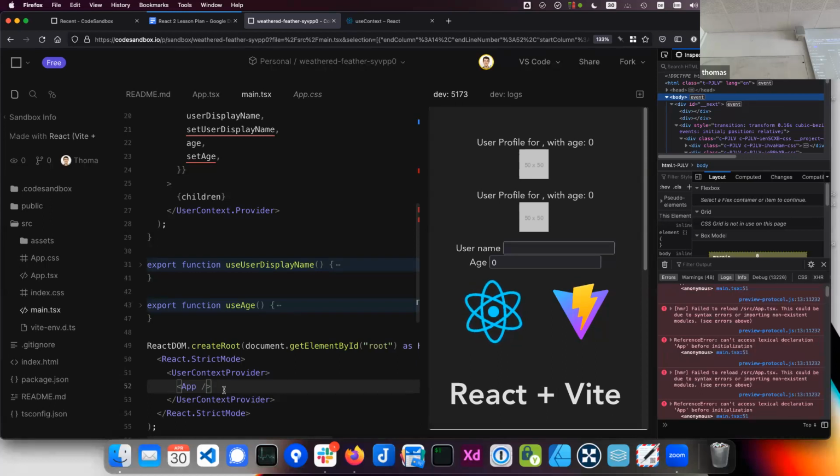So in the app, in any sort of component, you can ask to give you this balance.